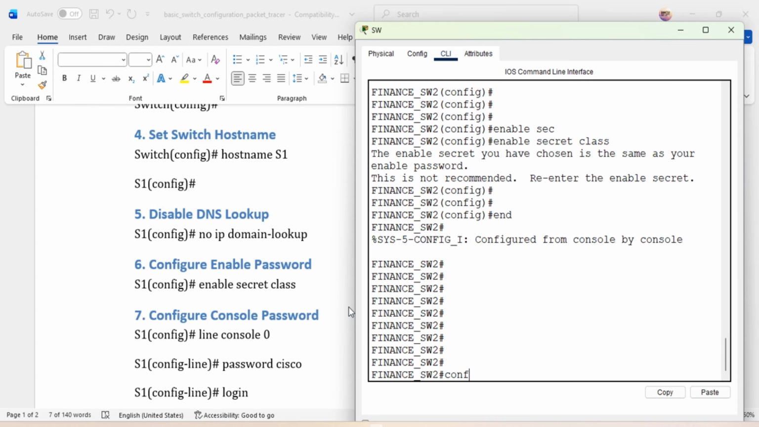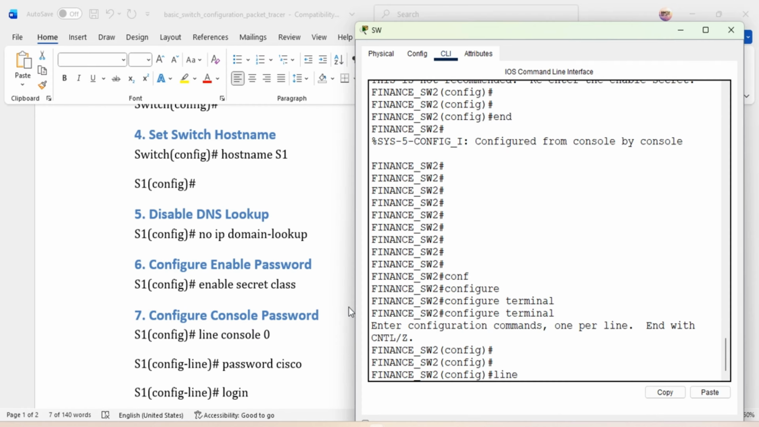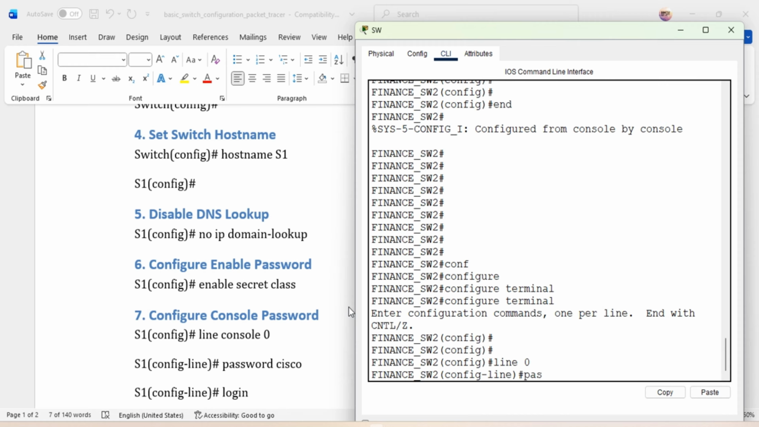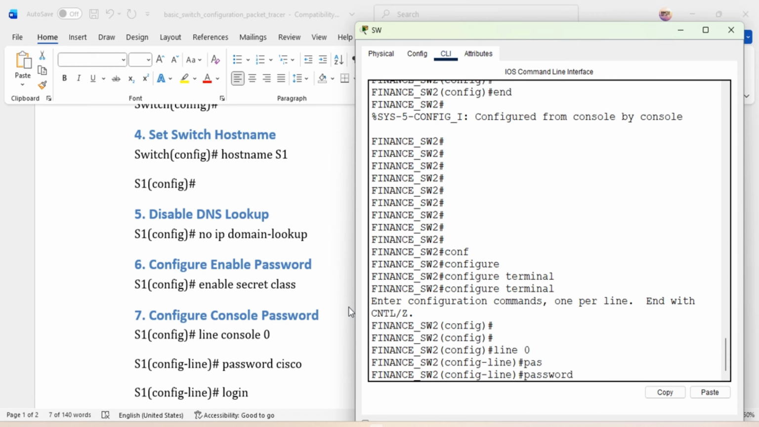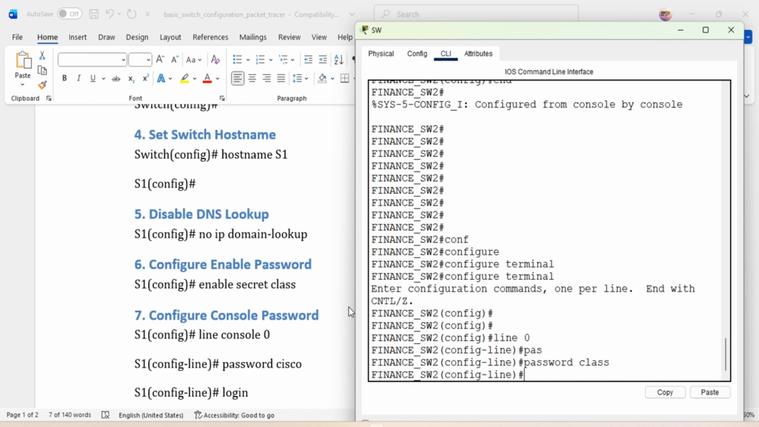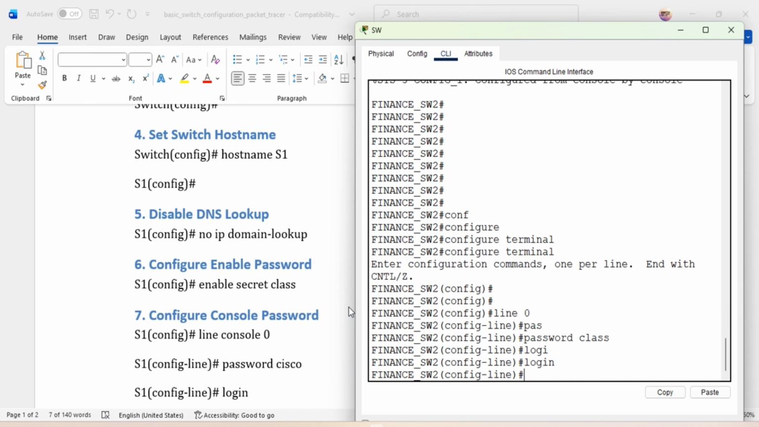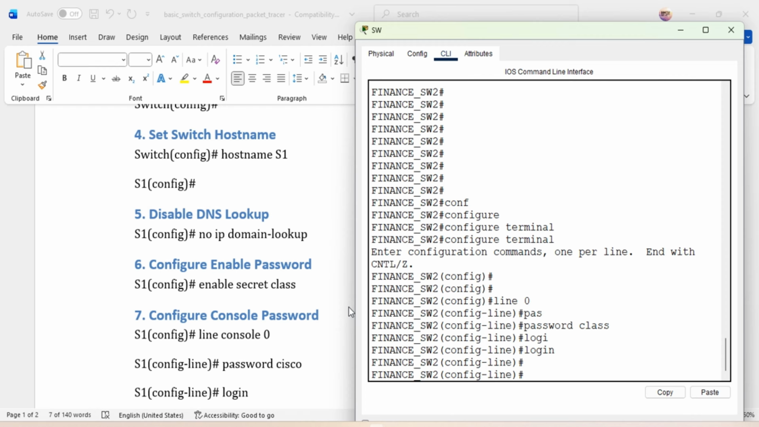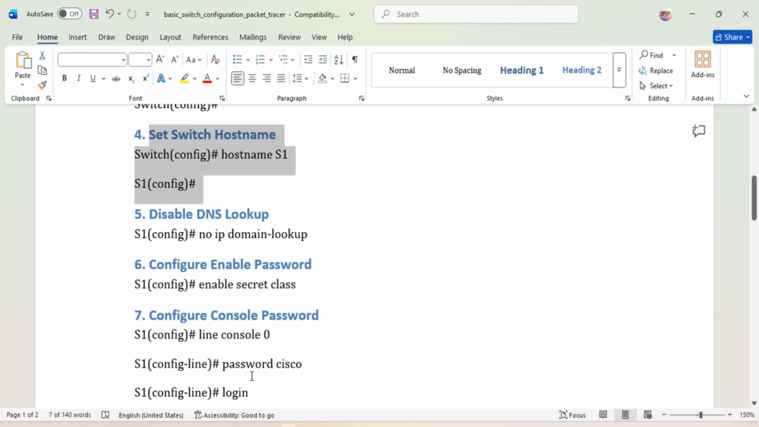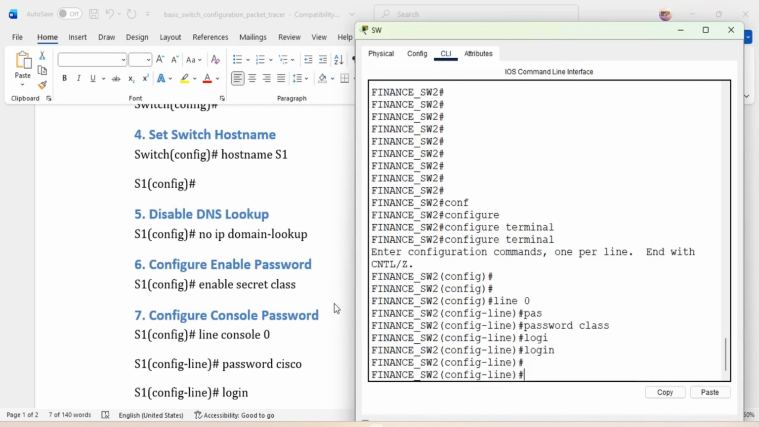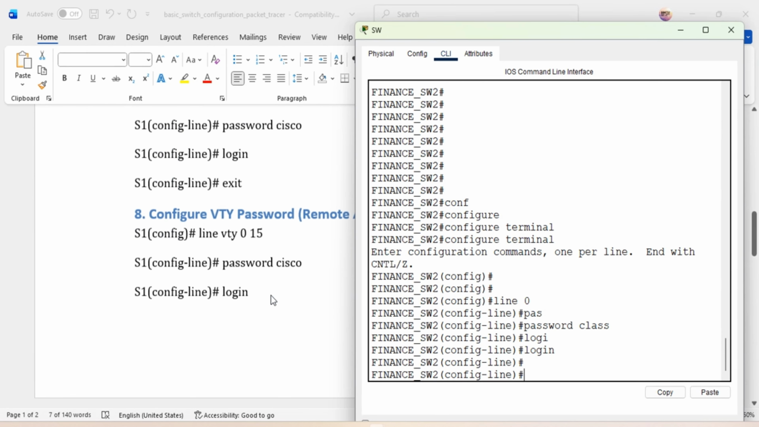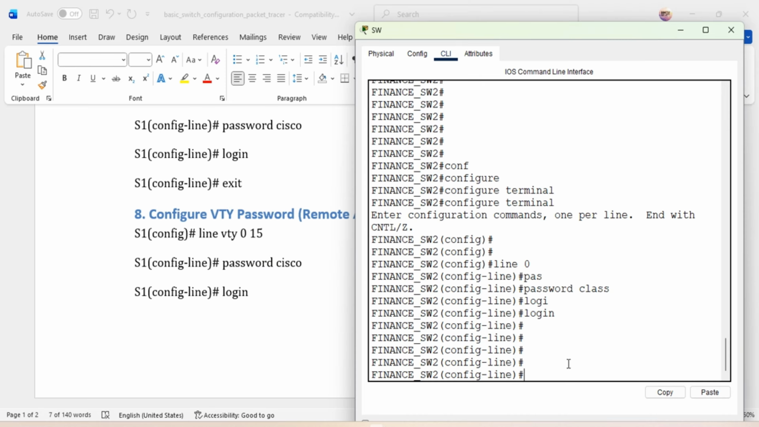I move to line configuration, line console 0, password class, then login. Without login, that password will not be prompted. It will not request a password. So I have done this part. I have configured the console line. So I have remained with the line VTY. This one is configured majorly in a normal environment to ensure remote access to that device, where the default gateway is given.